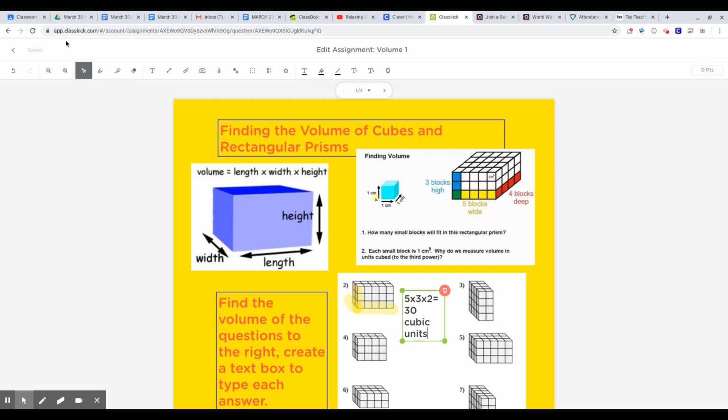Okay, let's take a look at this one. I need another text box, so I'll grab the T and put a text box there. I have 1, 2 times 1, 2, 3, 4 times 1, 2, 3, 4. Let me double check that again. 1, 2, 3, 4. Equals, okay, 2 times 4 is 8. 8 times 4 is 32. You can make your text boxes different sizes by just dragging that corner. 32 cubic units.